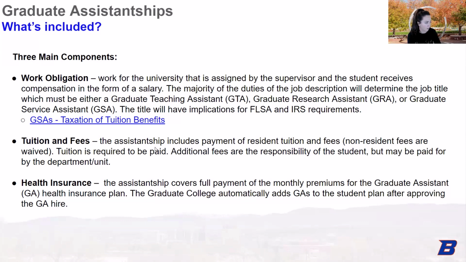And the last component is health insurance. The assistantship covers full payment of the monthly premiums for the graduate assistant health insurance plan. The graduate college automatically adds GAs to the student plan after we approve their hire.